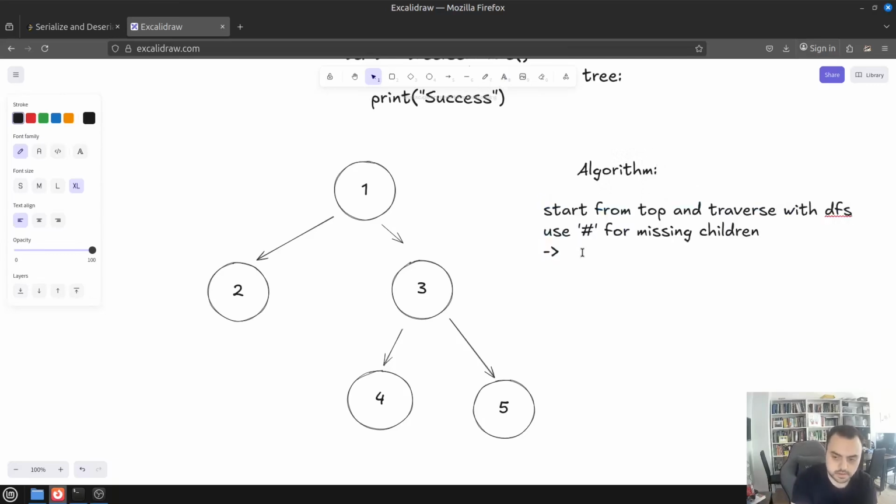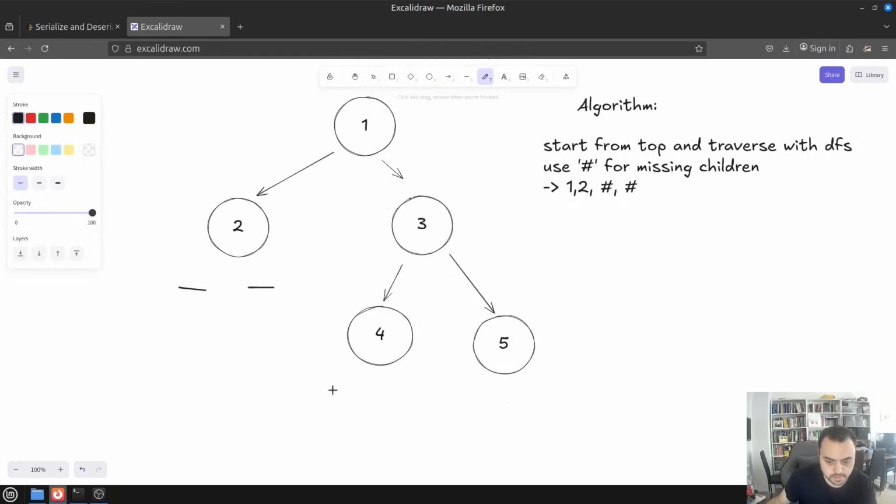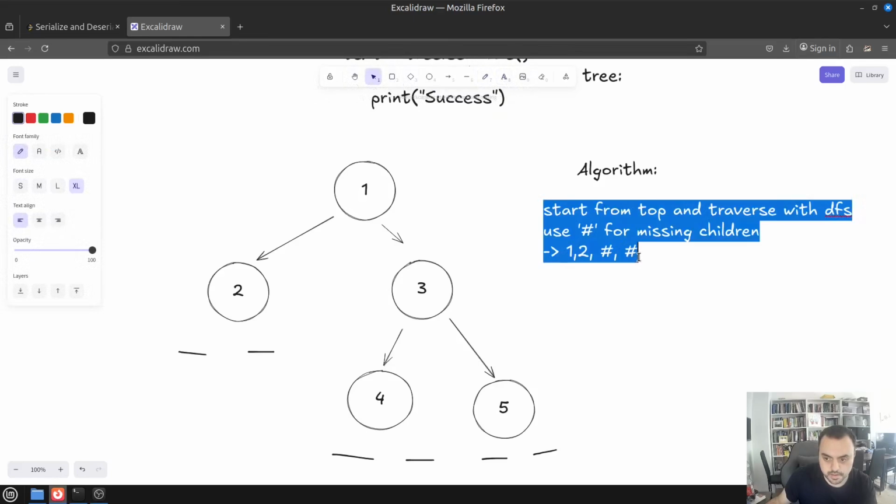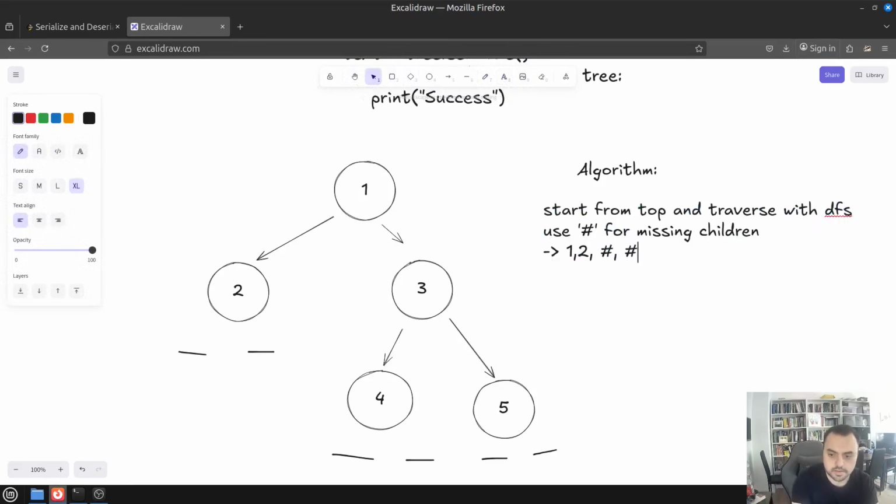And in the case of this tree, we would go to 1, then 2, then 2 has 2 empty children. Yeah, nothing is here. So here nothing, nothing here, nothing here. And we can represent that nothing using the hashes. And then we go to 3. Yeah, that's how DFS works.